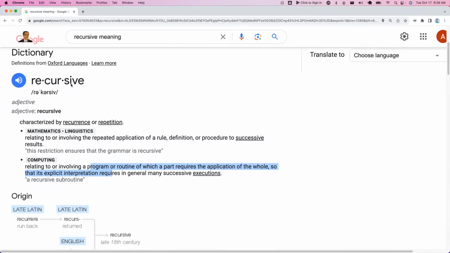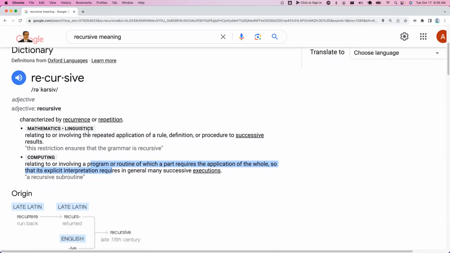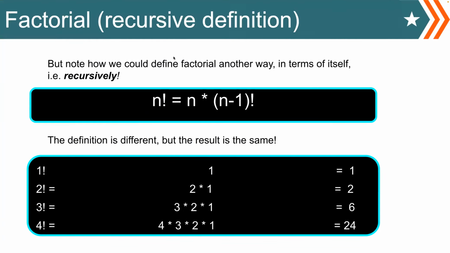Really like recursion, recurrence, repetition. There's an aspect of repetition, but there's also an aspect of something being defined in terms of itself. And that's sort of what this definition here shows. We're defining a factorial in terms of itself. And it kind of works here, right?